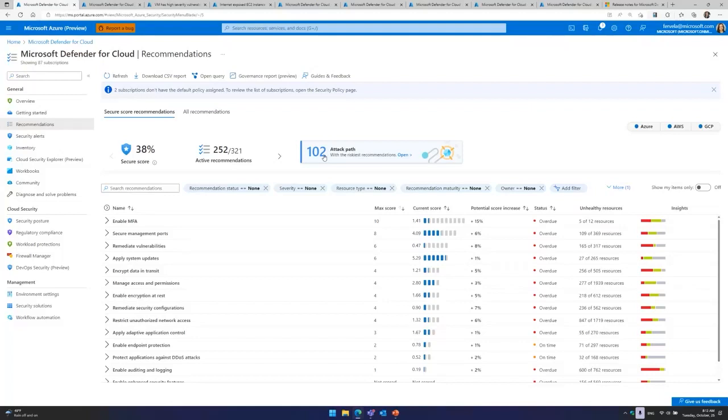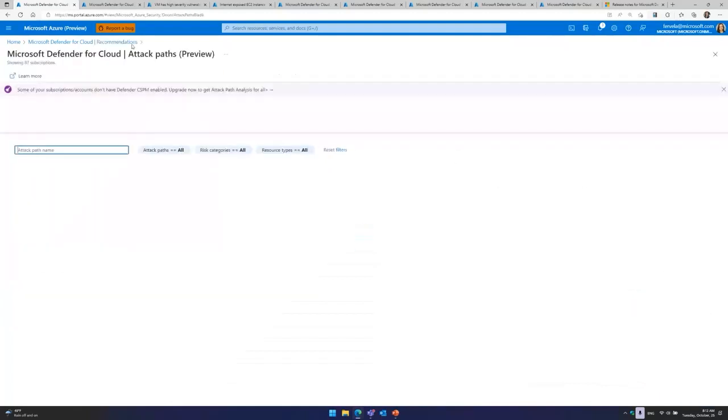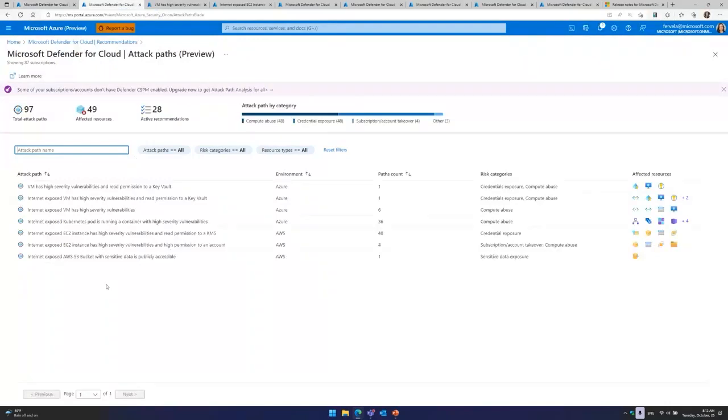So when you go into the attack paths, you're going to see a bunch of risk-based scenarios. This is an easier way to identify where you can start putting some efforts into improving your security posture. So in this example, I have several attack paths here, like VM has high severity vulnerabilities and read permission to a key vault. This is in the Azure environment, but I also have risk-based scenarios for AWS, which is pretty amazing whenever you use the connector that we have here.